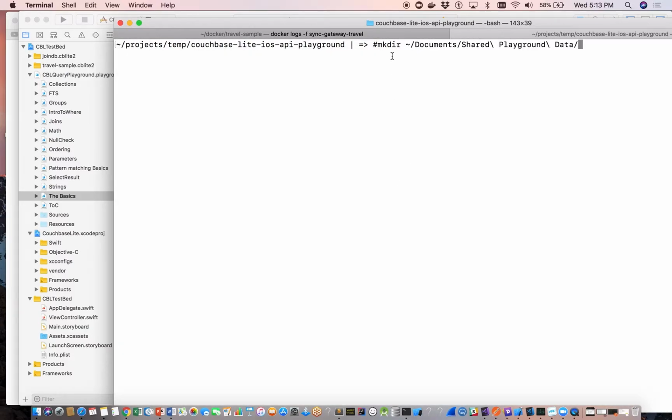So you would do a mkdir, and that creates a folder under the documents folder. The documents folder should exist on your Mac. Remember not to include the pound sign, because the pound sign essentially renders this command as a no-op and it does nothing. So be sure to execute this command, just the highlighted portion.